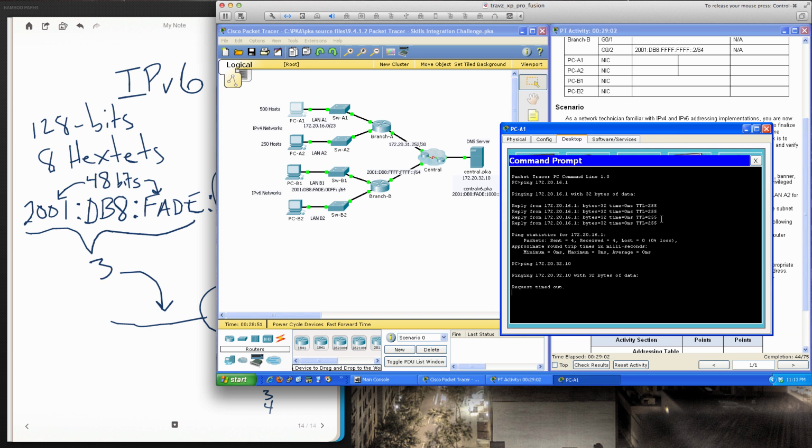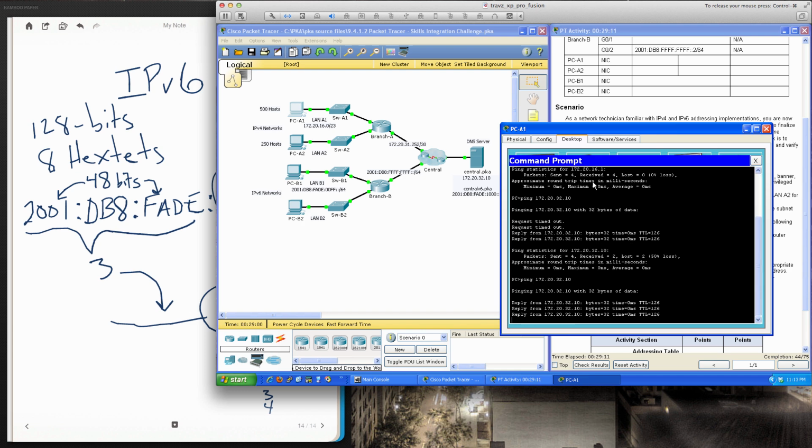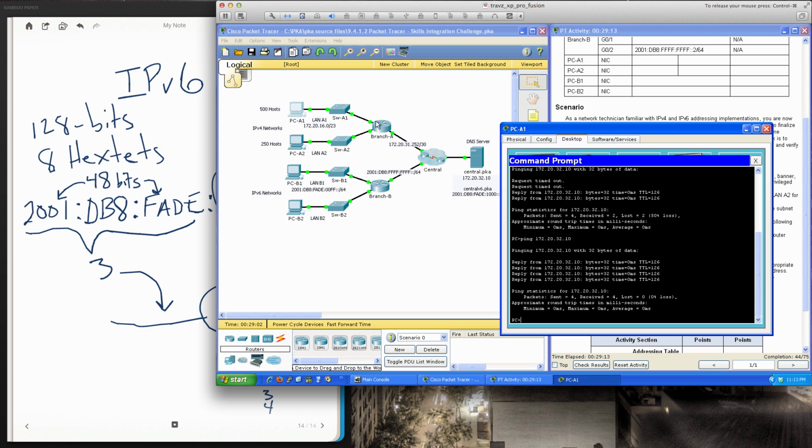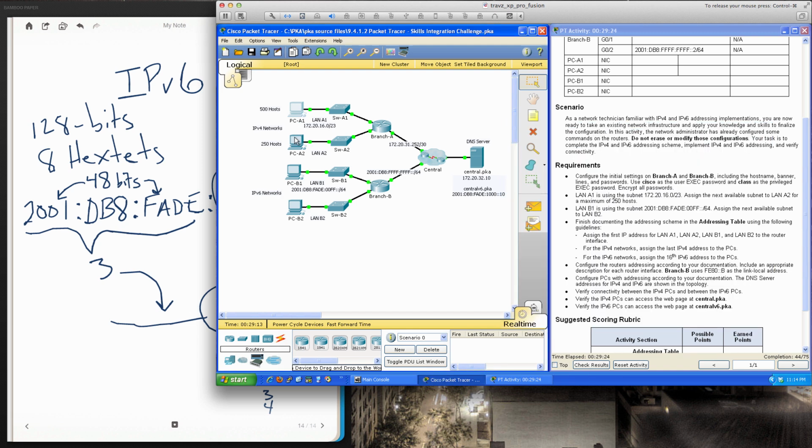All right, the request is timing out, and we may not be able to get out there just yet. Oh, we can. All right. So good. So we can ping the DNS server. So again, I'm going from PCA1. I can ping my default gateway here, but then I can also ping all the way out to the DNS server. So I'm doing my connectivity tests right now. All right, so PCA1 has been configured.